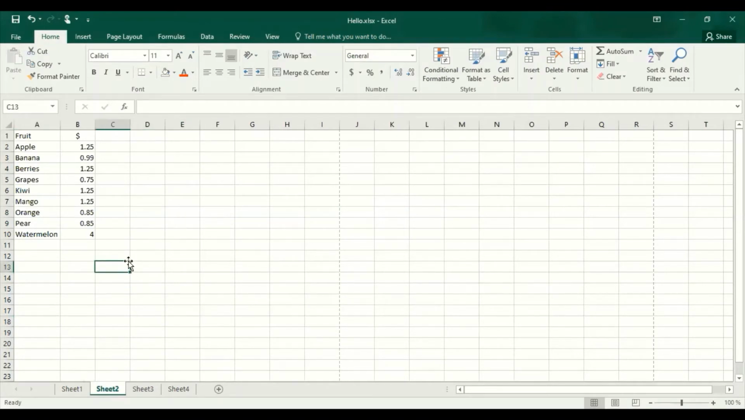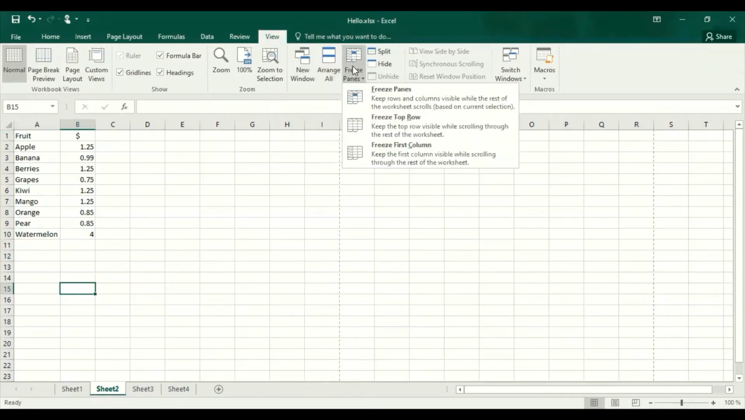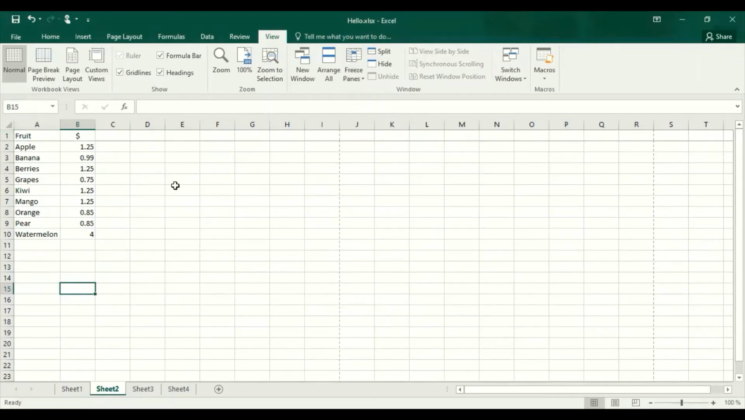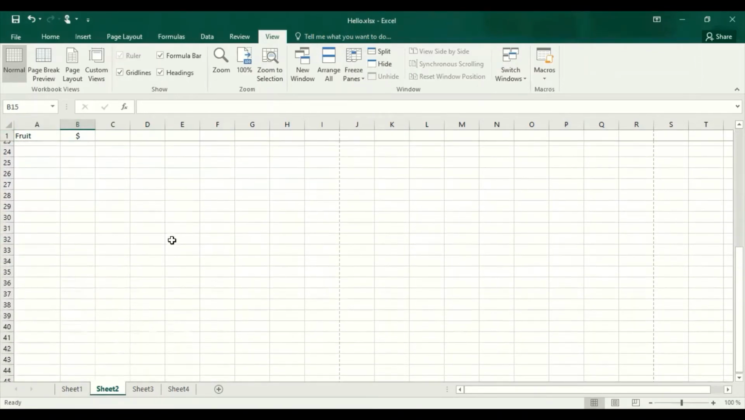If you have a very long list of data and you want to keep the title there for you to see while you type in more data, you can keep it there using something called Freeze Panes. Select the row or column you want to freeze. Go to View, press on Freeze Panes, and then press Freeze Panes. I'm going to freeze the top row, so all I have to do is press Freeze Top Row. Now if you scroll, you can see that top row will stay exactly where it is.